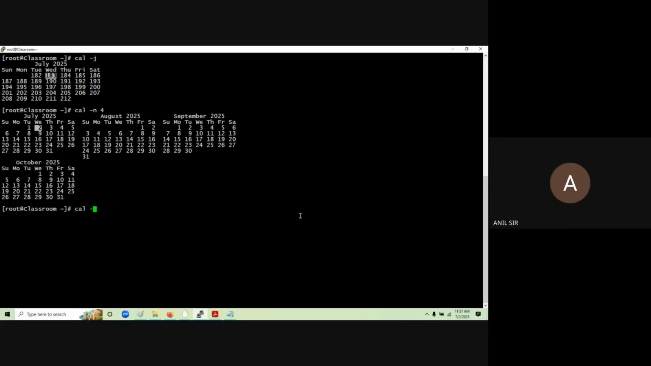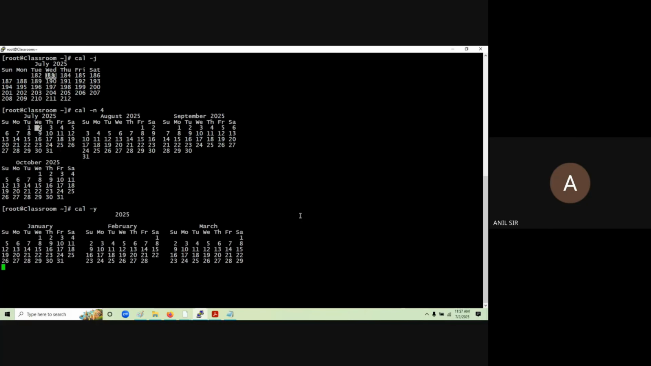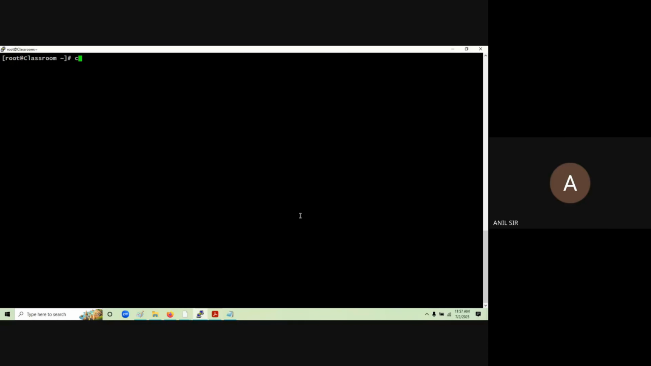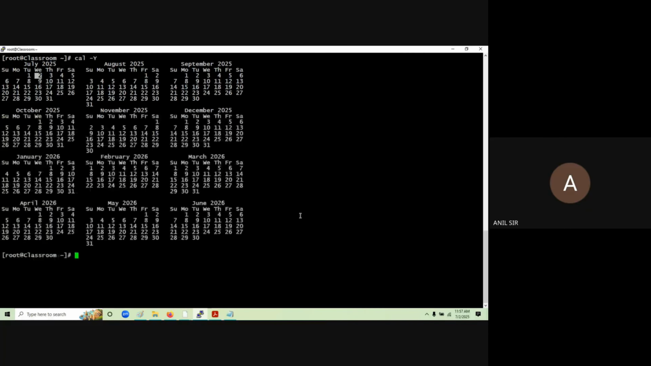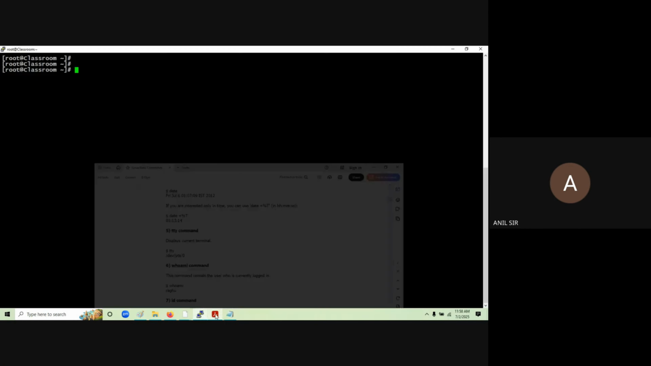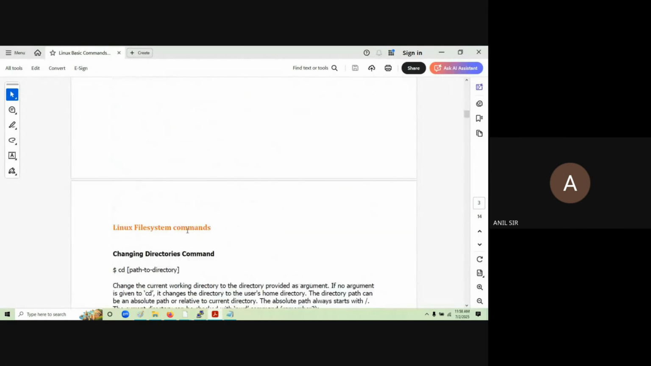Cal -y, the total year calendar will be displayed. But when you are using cal capital Y, the next 12 months calendar will be displayed. See, the next 12 months calendar it is displaying. This is how you are going to be using the calendar command.